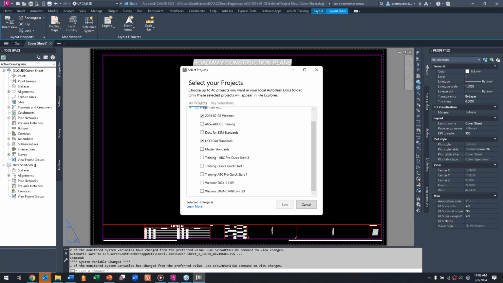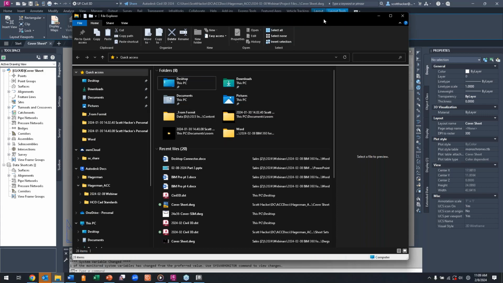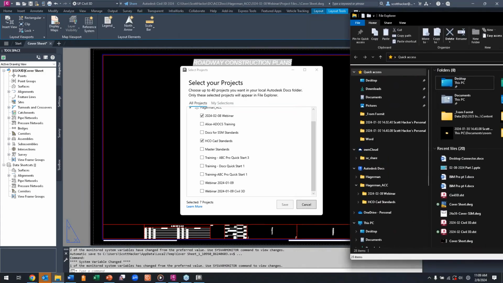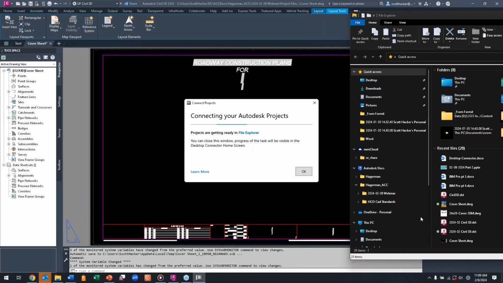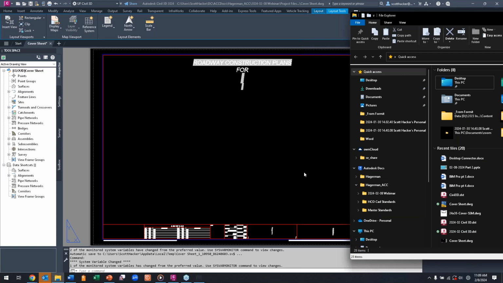So for example, let's bring that Explorer back up. We'll put it over here and we'll select another project. We'll say master standards. We'll save that and it populates automatically. Okay, so now I have access to master standards as well. All right, it's just that simple.